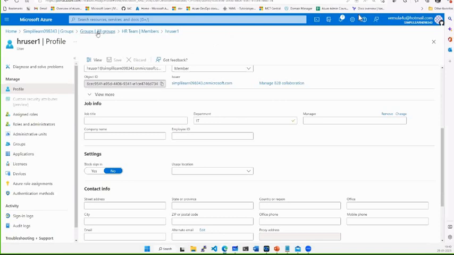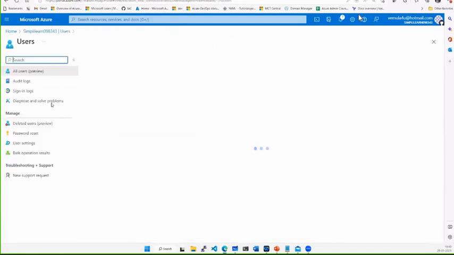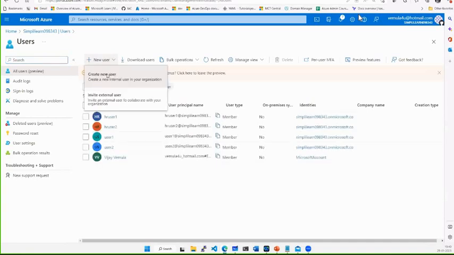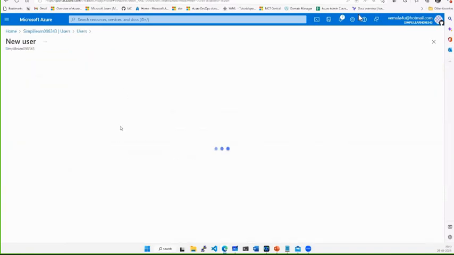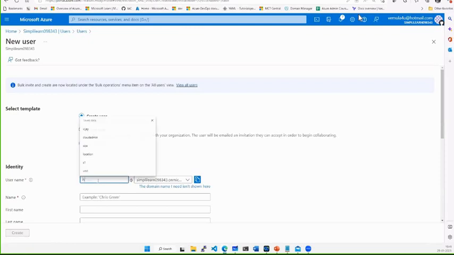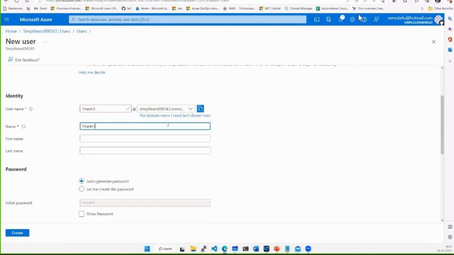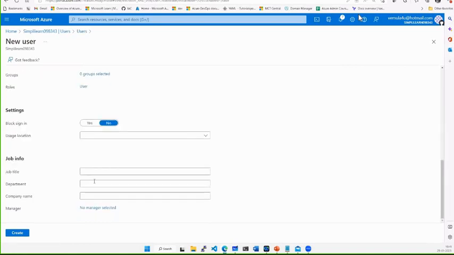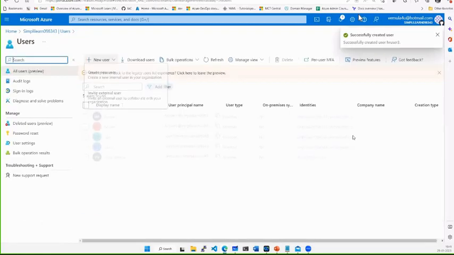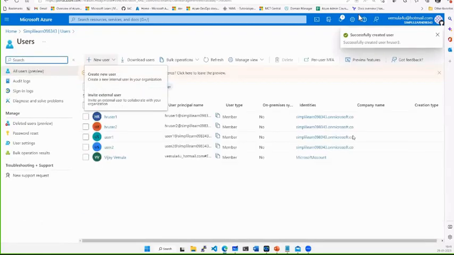So if somebody creates a new user, let us say HR user 3, and his department is HR, he will be automatically added to this group. In some time you will see HR user 3 added, and HR user 1 removed. Why? Because you changed the department of that user.